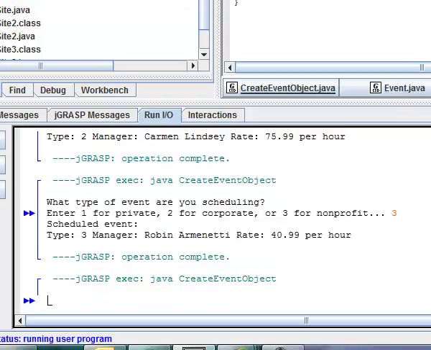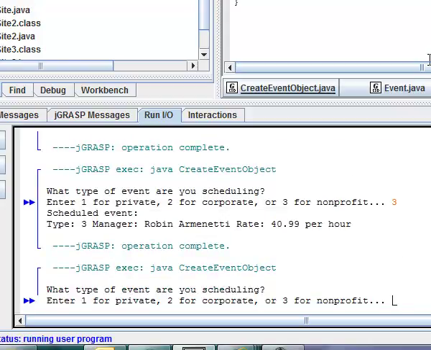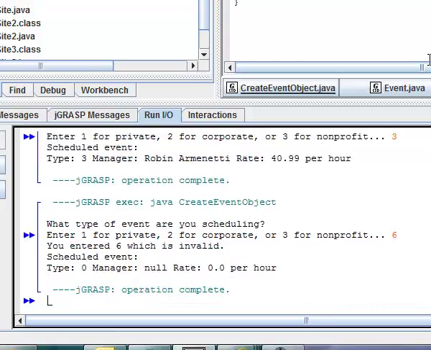Let's run it one more time, though, and see what happens if I enter in a 6, because now 6 is not a valid option, right? So it comes up and it tells me you have entered in a 6, which is invalid. Scheduled event and your type of manager and all that are going to be null and void. So how did I get this? You entered in a 6, which is invalid.